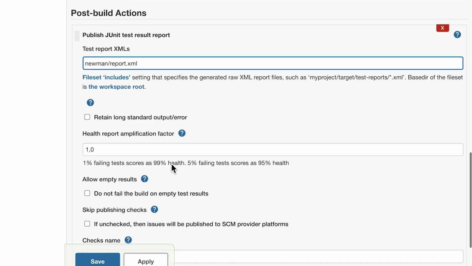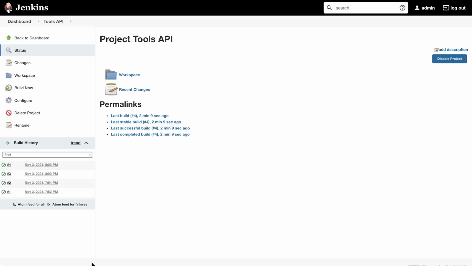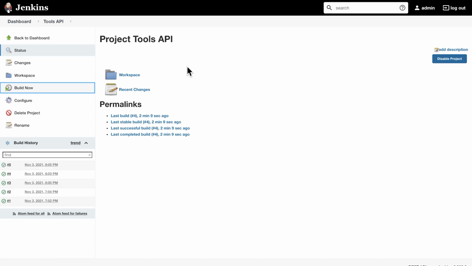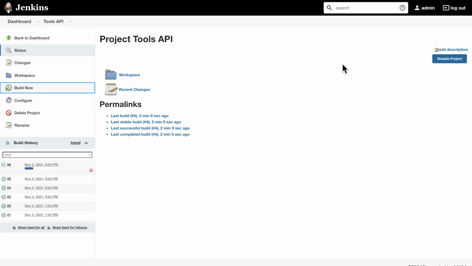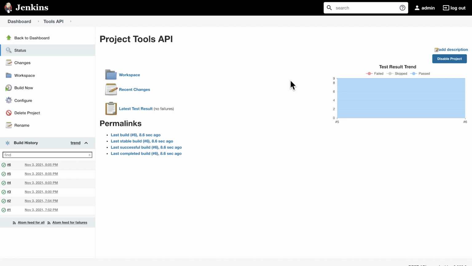I'm going to specify it here, and simply go ahead and click on save. I'm going to click on build now. And what will happen here is that after this job is executed, this report will be published. And just after, I think, 2 or 3 executions, we should see something here on the project page. Let me refresh this page. What you will see here is essentially that all the tests are passing.